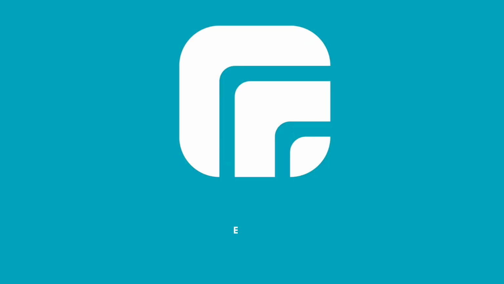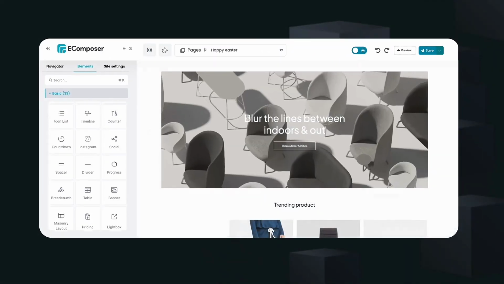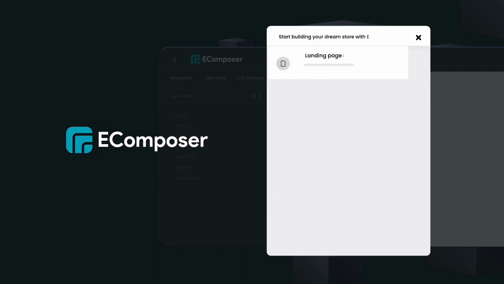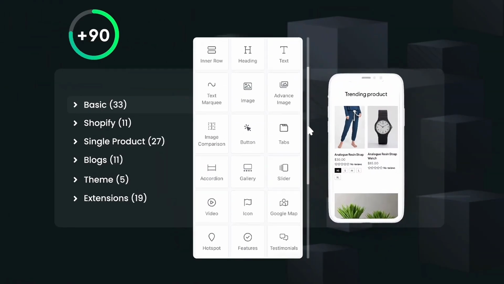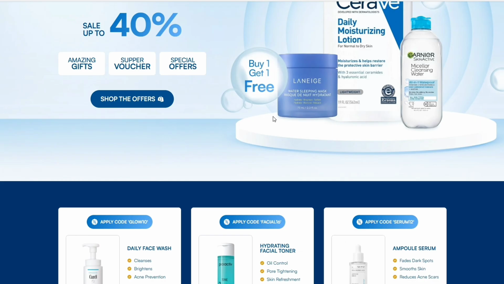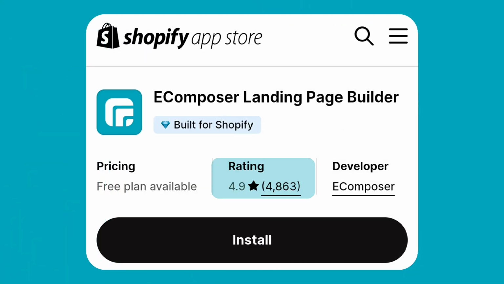The first page builder on our list is the eComposer page builder. eComposer is making a lot of buzz recently, and it's for a good reason. This is one of the most advanced landing page builders for Shopify. Out of all 3 page builders, eComposer offers the most advanced customization options. You can literally create any type of Shopify store with eComposer. eComposer has over 4,000 reviews on the Shopify App Store, with an average rating of 4.9, which basically proves my point.